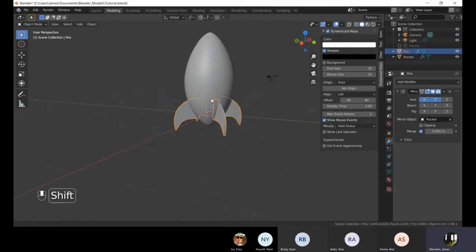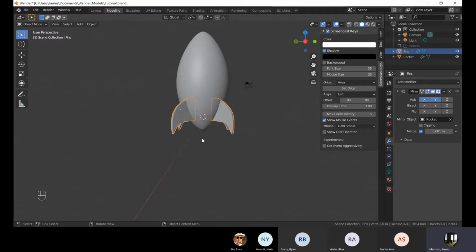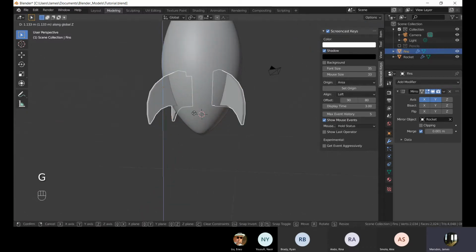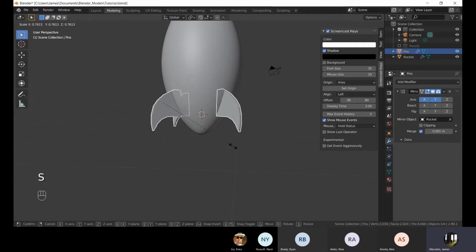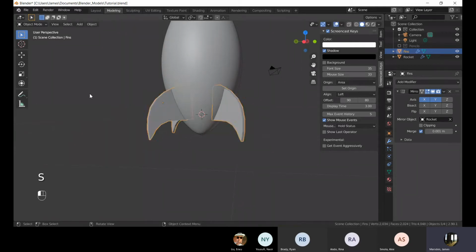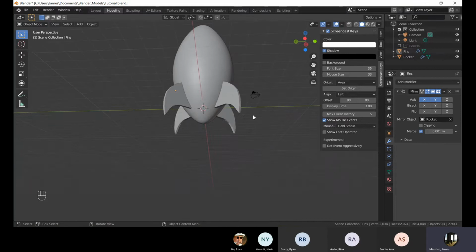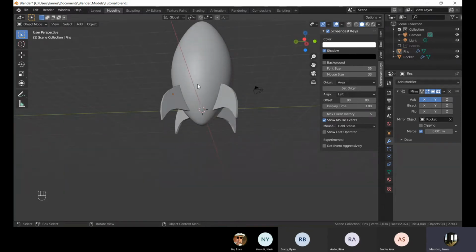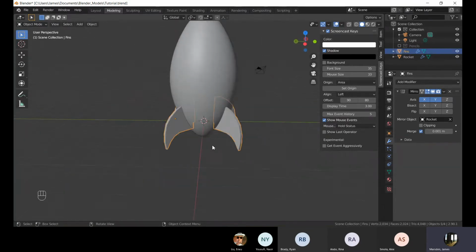I think that's better. Now if we wanted to change this, like, okay, I want this to be slightly up, you see how all of the fins respond in the same way? Or if you wanted to scale them, all the fins respond in the same way. So this is a much more flexible way of adding detail, and it's much quicker to edit in the long run.